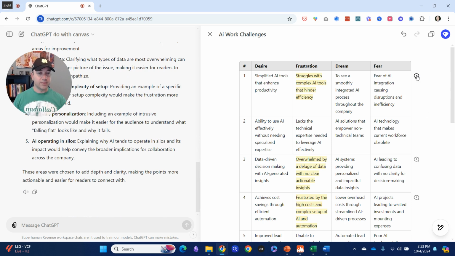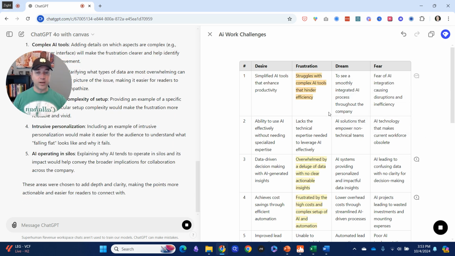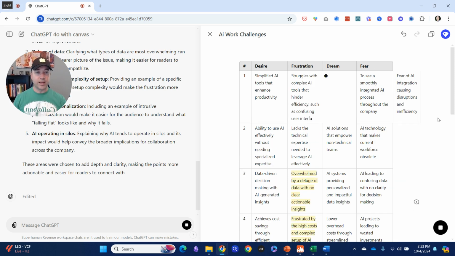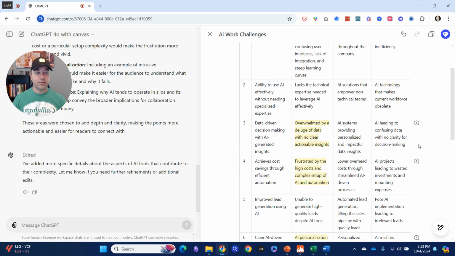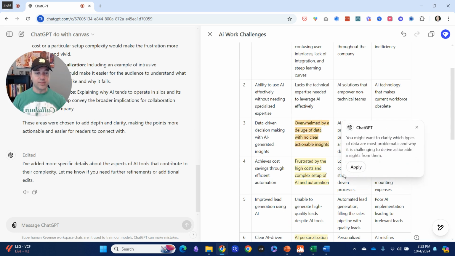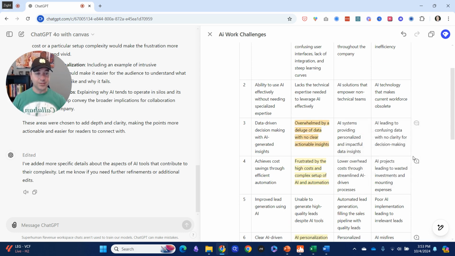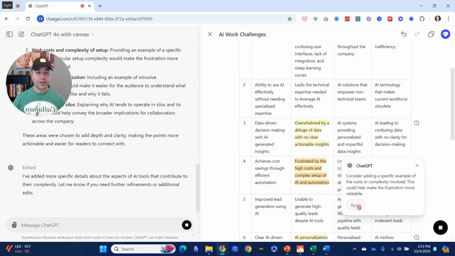This is the other thing that I haven't tried, what does this say? Consider applying what aspects of AI tools. Okay, let's apply it. So now basically it highlights where you should edit it. Now I'm saying, okay, let's apply it. Struggles with complex AI tools, such as confusing user interfaces, lack of integration. Okay, so that's pretty sweet. So it basically clarified. Let's try it one more time and see what happens. Okay, apply, apply. Let's try the other one, apply. See if we can break it.